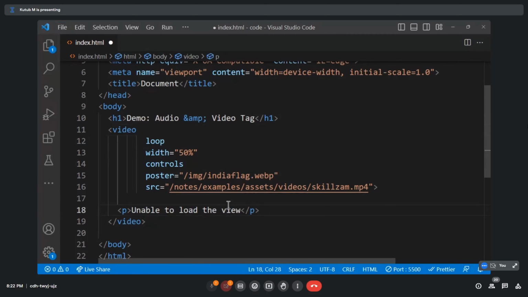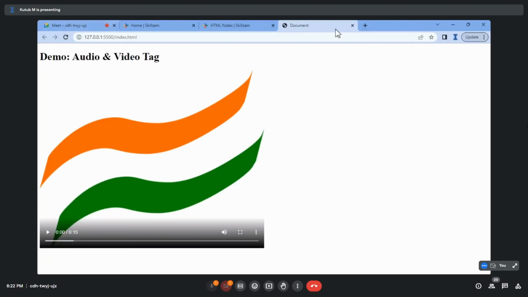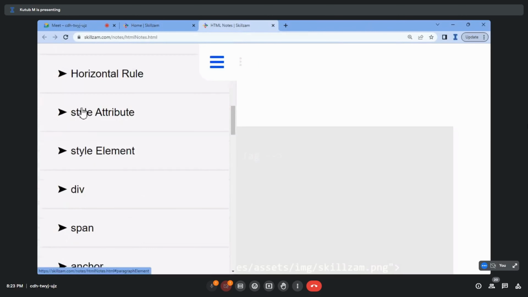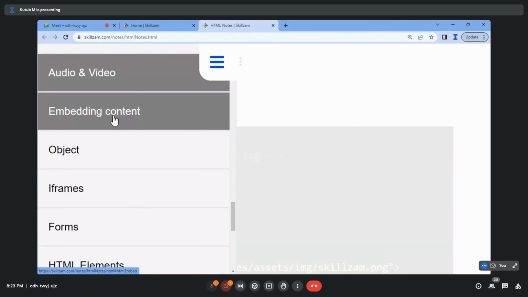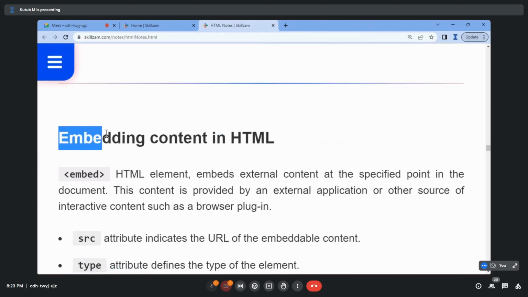So any questions, guys, so far in terms of audio and video tags? No, sir. All right. So with that being said, let's move on to the next learning in terms of HTML tags. We saw audio, video. Now there is embedding content. The tag is just embed.